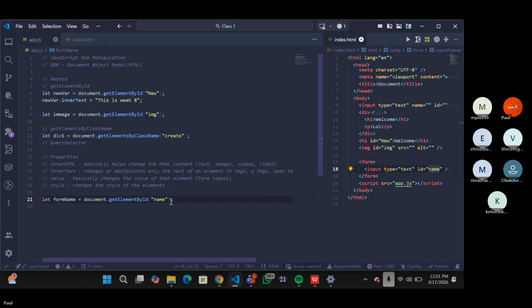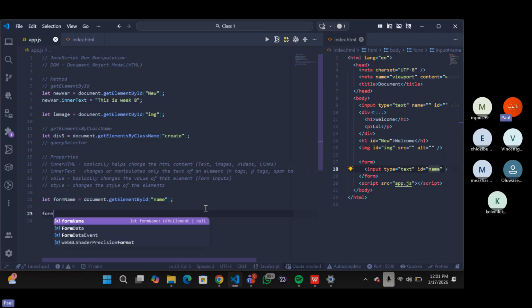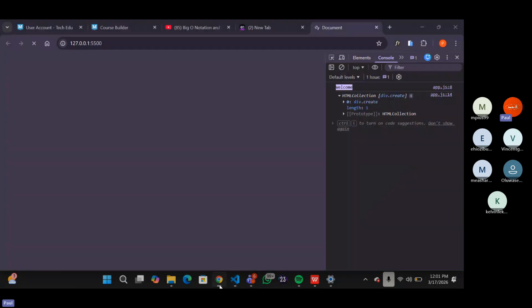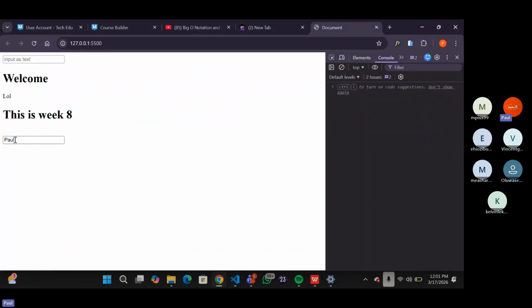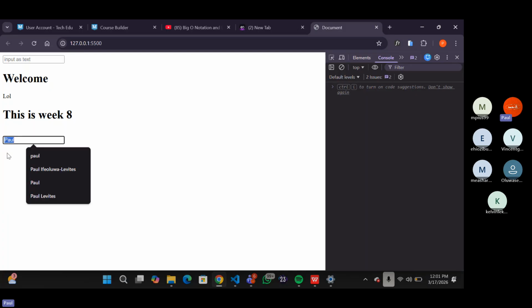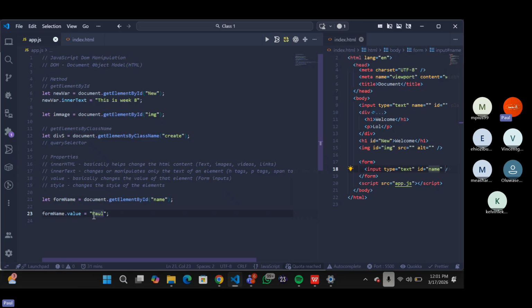Now I can decide to set the value. I can say form name dot value equals Paul. Now if you come right here, you will see the value automatically set to Paul. I did not set anything; automatically, it was just Paul. You understand it now? So this is basically what values are. Value is basically the value of a particular form.